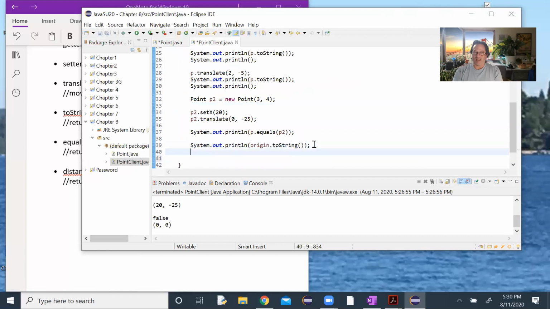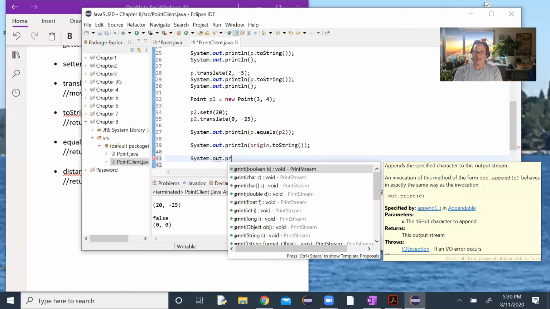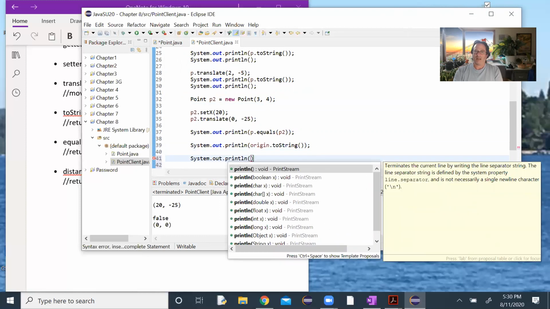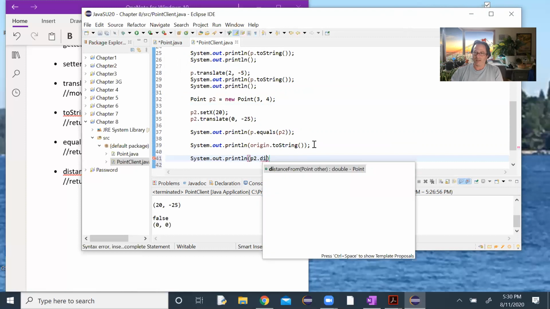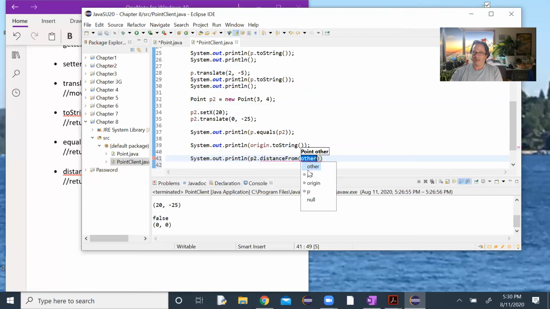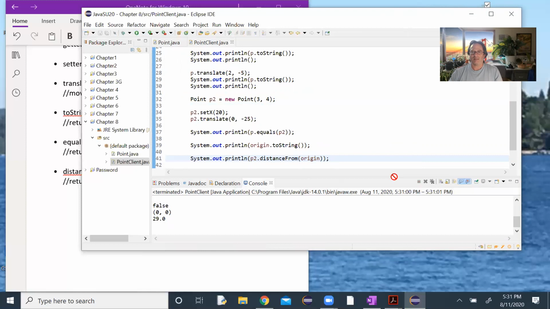So my origin is back at 0, 0. I'm going to go p2.distance from the origin. And I know that 0.334 is 5 units away from the origin. So that last thing in my client, oh, 29 is wrong.